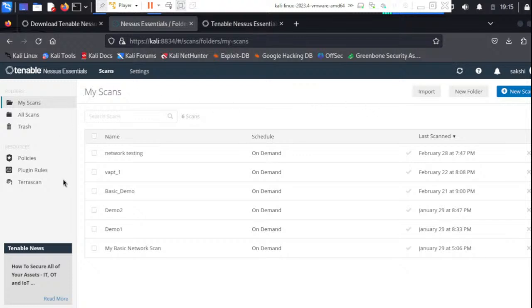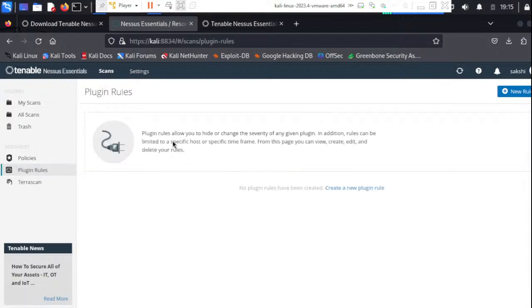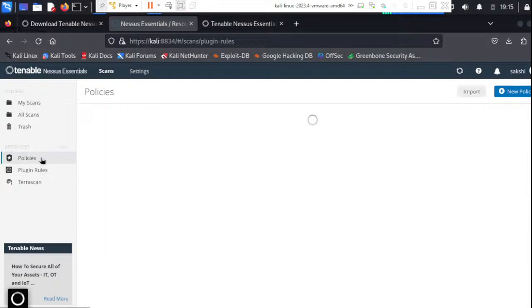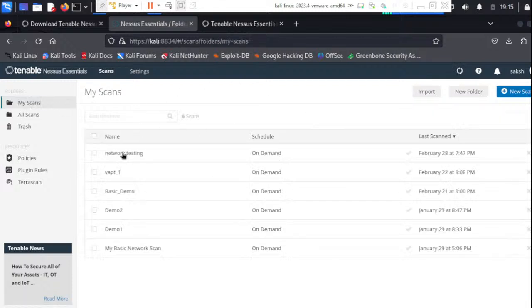And this Nessus is storing certain plugin rules, so you can set your own plugin rules as well. You can make certain policies, so it is also helping you to get customized. So this is how you can use the Nessus.